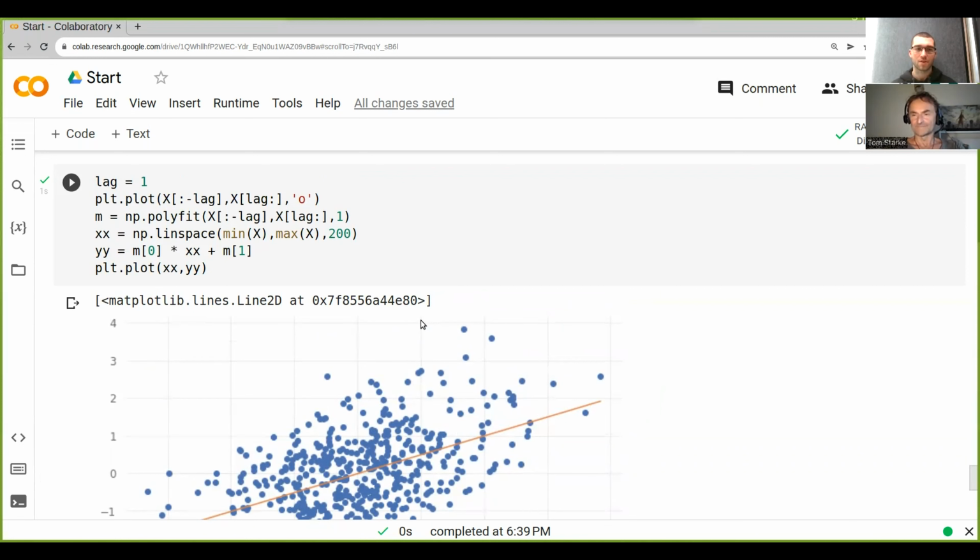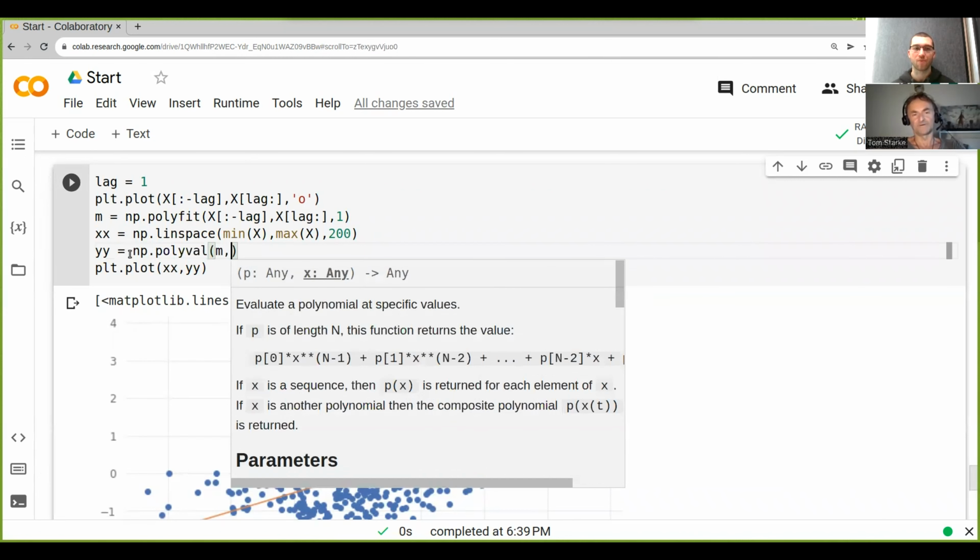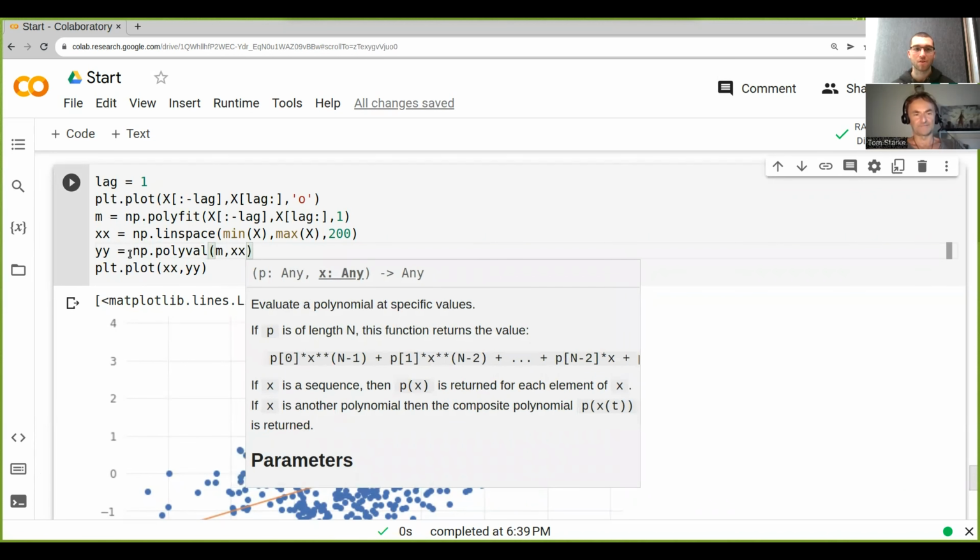I would say yes. The only thing I would be curious about now is, because you said the YY, we could just switch around our polyfit function into the polyval. How would that look? Let me do this. It's even easier. It's called np.polyval, M, comma, and what's next? XX. That's it. XX. Perfect.